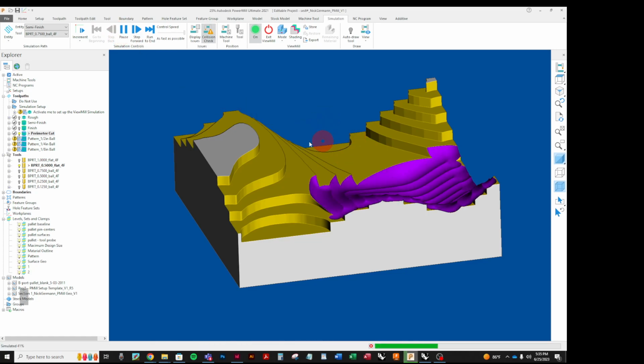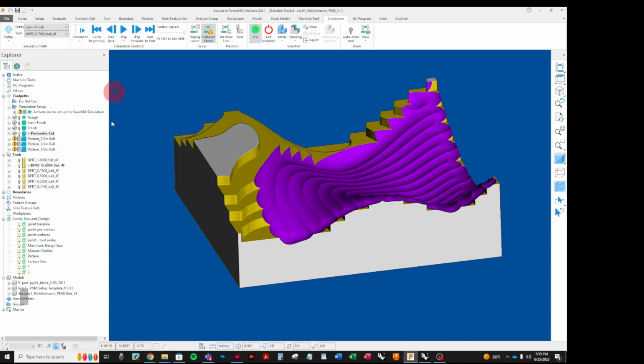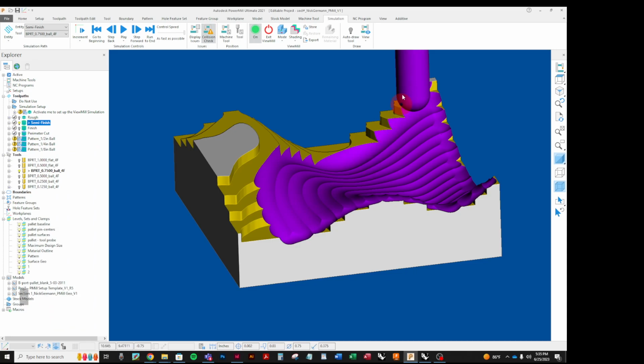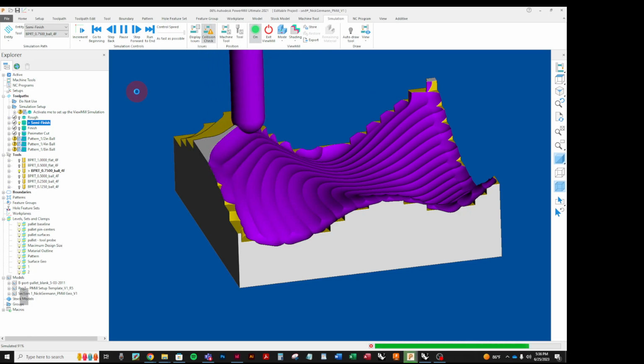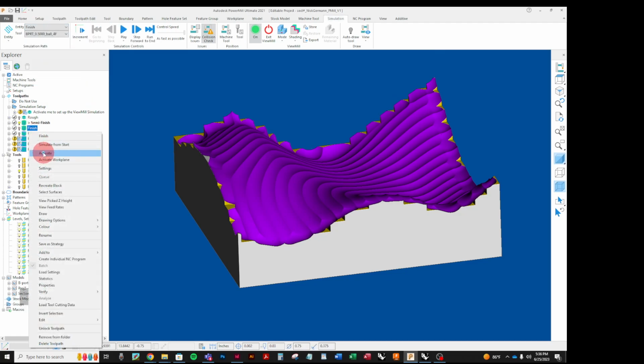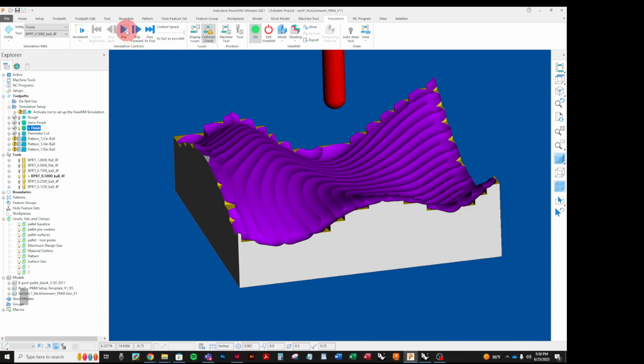Now we're not seeing the tool, and that's fine. If you wanted to, we'll just pause that. If we right-click on semi-finish and we say activate, now that tool shows up. Okay, and then play. Technically speaking, though, the simulation is a little bit quicker to do with the tool off, but it's cooler, I think, when the tool is on. All right, so semi-finish to finish, and if we want to see the tool, right-click, activate, and we'll say play.